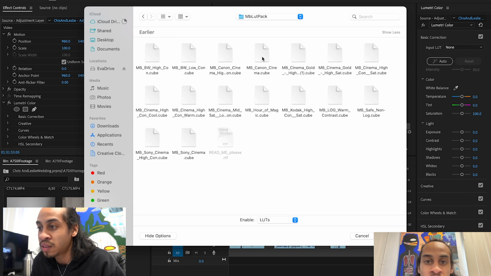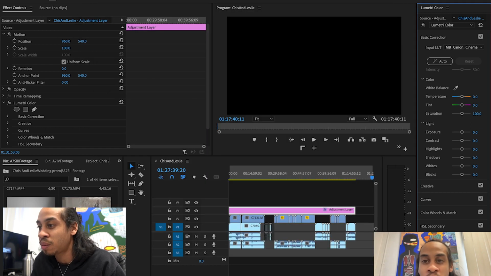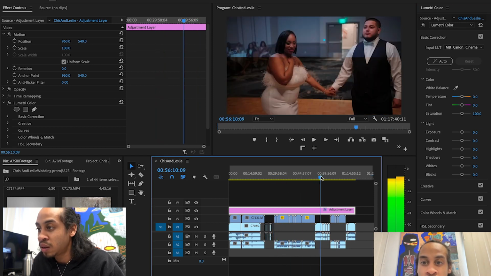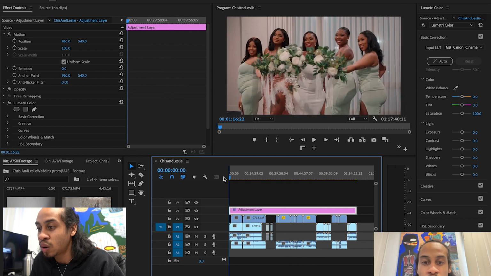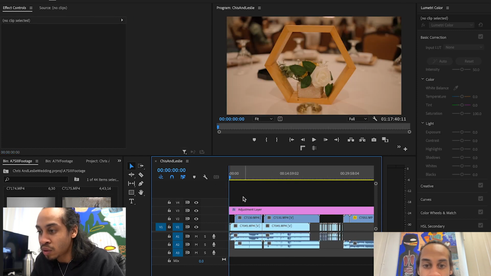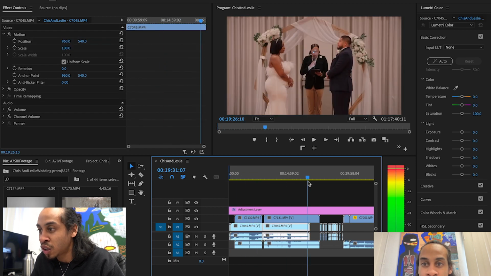So there's the Canon Cinema and the Sony Cinema Cube. I'm not even gonna lie, I'll be using the Canon one. It's something about the way Canon be doing their colors, and it'd be looking good. So let me take this. So what this LUT does is it adds color to the raw footage. So boom, it gives our log footage color.